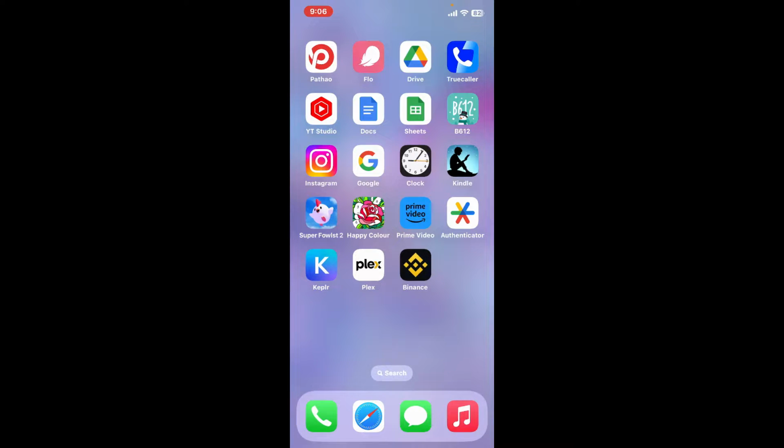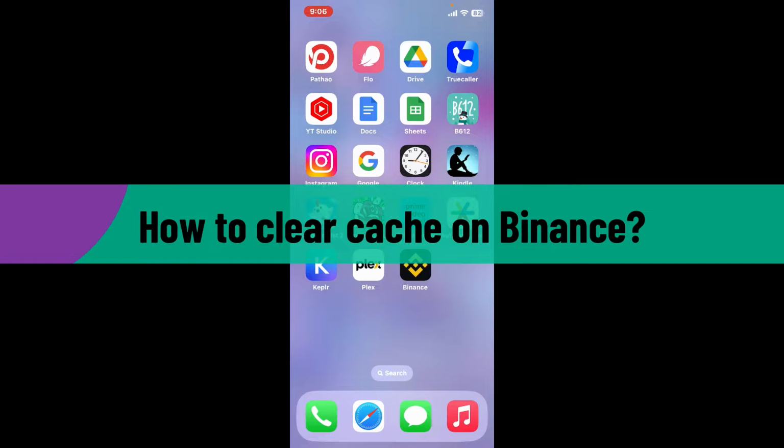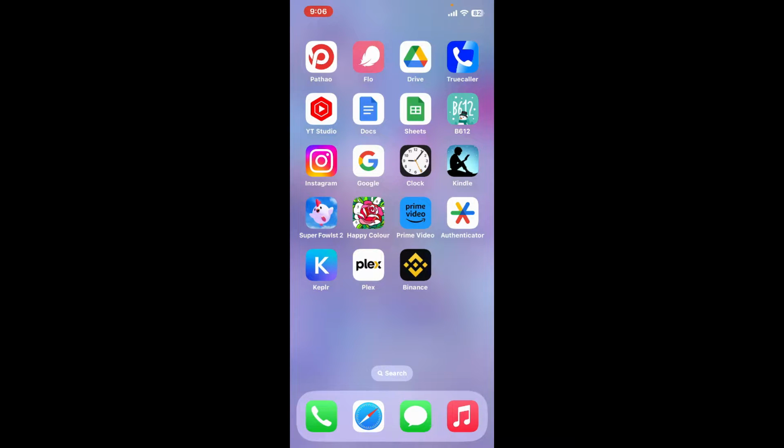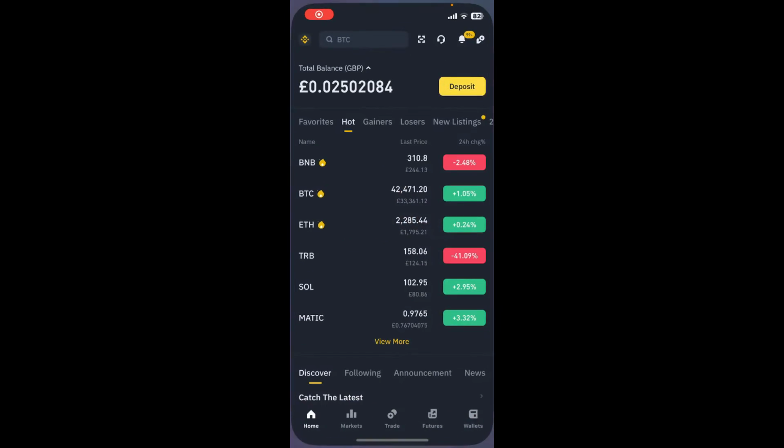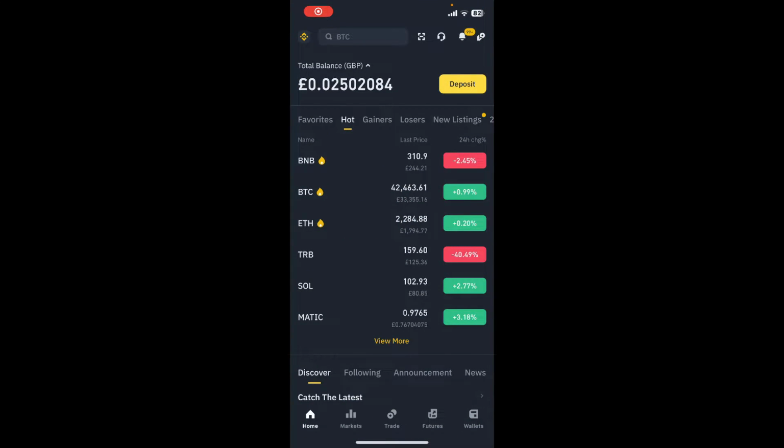In this video, we are learning how to clear your cache on Binance. If you want to clear out your cache data using the Binance mobile application, then the process is quite easy. Launch the Binance application from your app drawer and also make sure to log into your account.